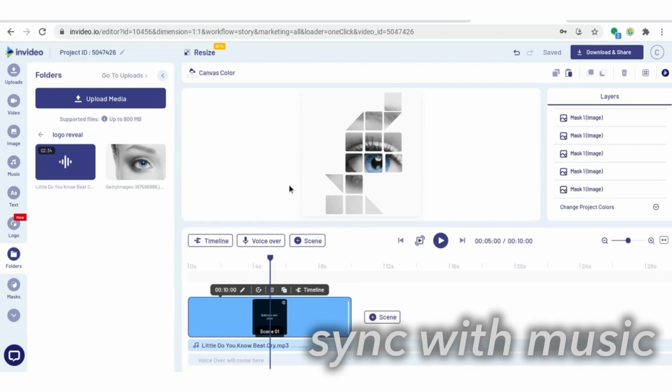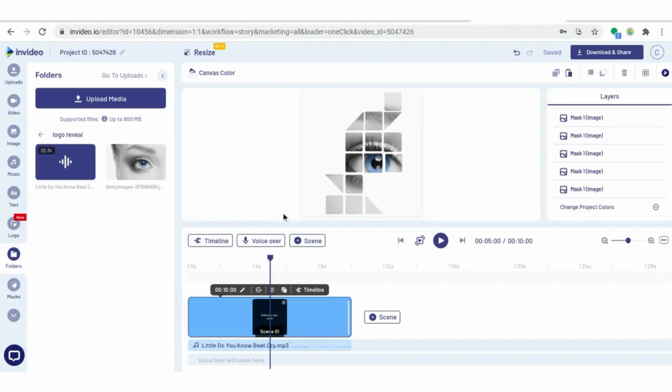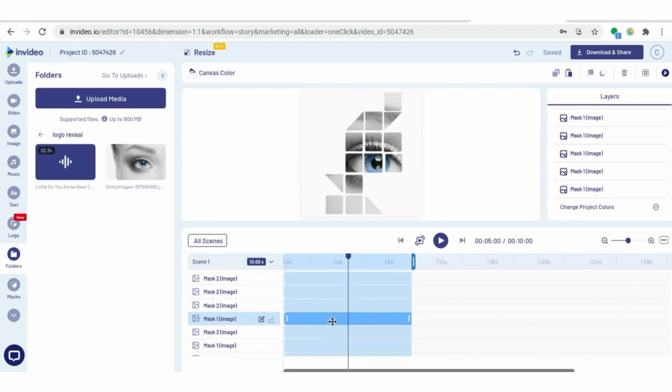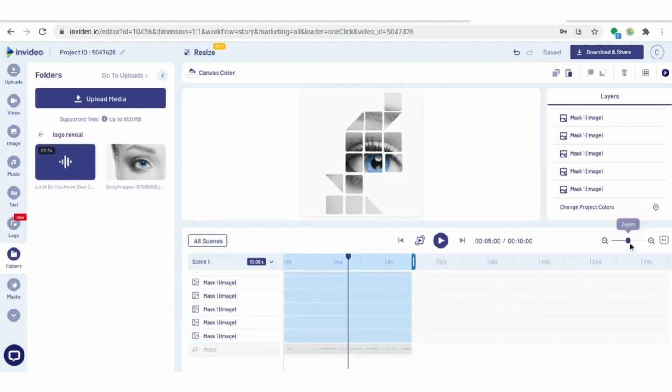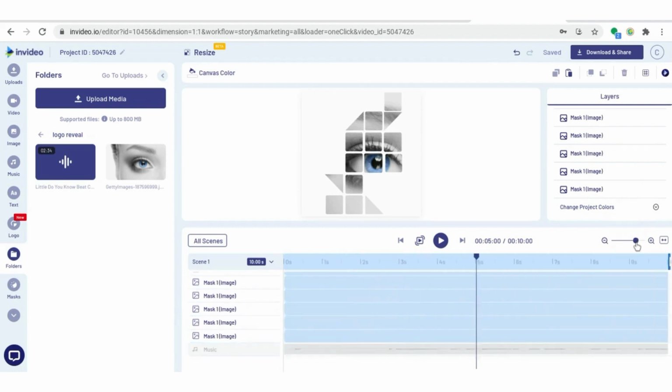Okay, so now I have the entire image in place in the masks. So the next step is gonna be to sync the masks with the music so that they come in as the music is playing, which is a really cool effect. So what we're gonna do is hover over the scene and then hit timeline. And now you can see each mask separately. And then I'm gonna go ahead and zoom in a little bit closer.